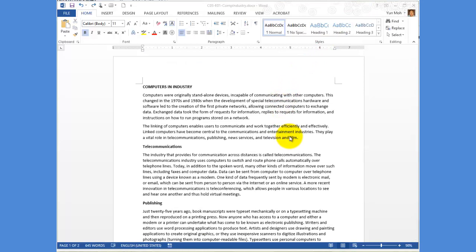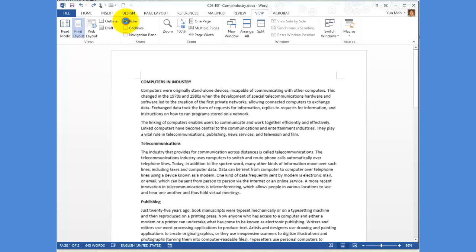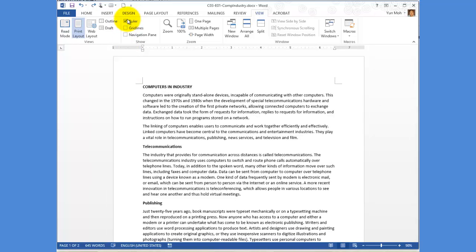Now let's talk about indentation. Indentation is something a little bit trickier, so I need you to pay a little bit closer attention. First, let's check if you have the ruler showing on your document. If you don't, that's okay. You can always go to the View tab and make sure that the check box for the ruler is checked. It's like a toggle switch, on and off. I'm going to keep it on, so I'll have this ruler showing.